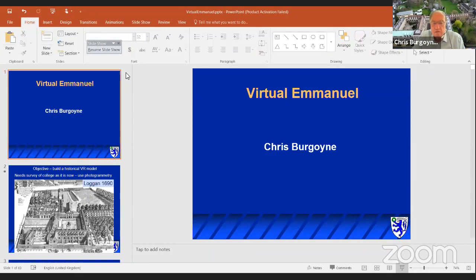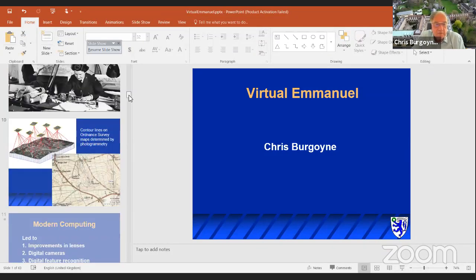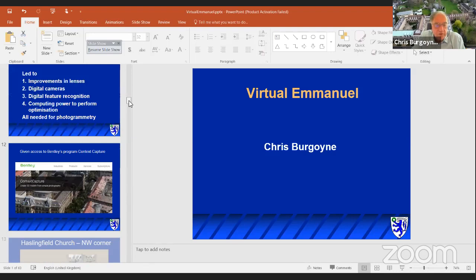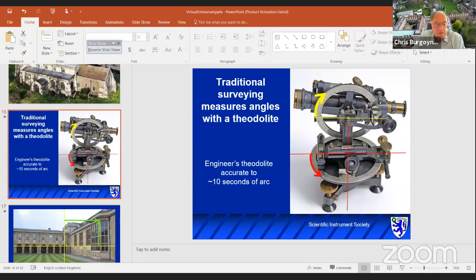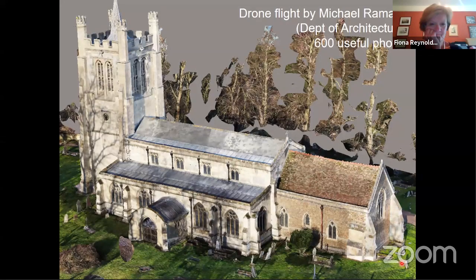I'm sorry about this. This is swapping around more than I wanted it to do. Okay, so if I go here, you should see a picture of a theodolite. No. Yes.